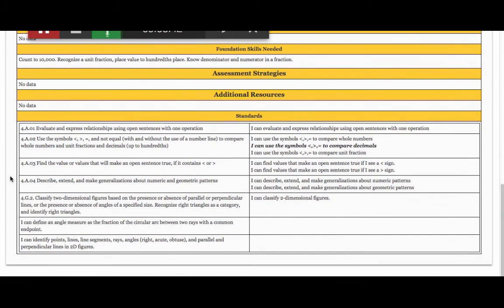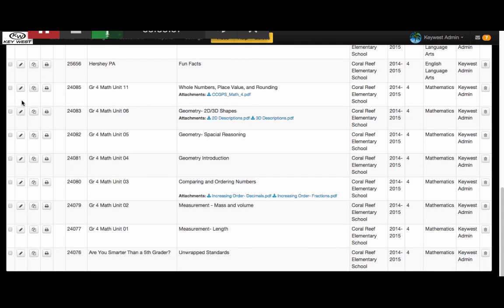The standards will then print at the bottom of the unit. Any standard that was unwrapped or given a personalized I can statement, those I can statements will show to the right of the standard. You can also customize the font of the I can statement by bolding, italicizing, or underlining. Units can be edited by their creator and also by teachers who teach the same course.